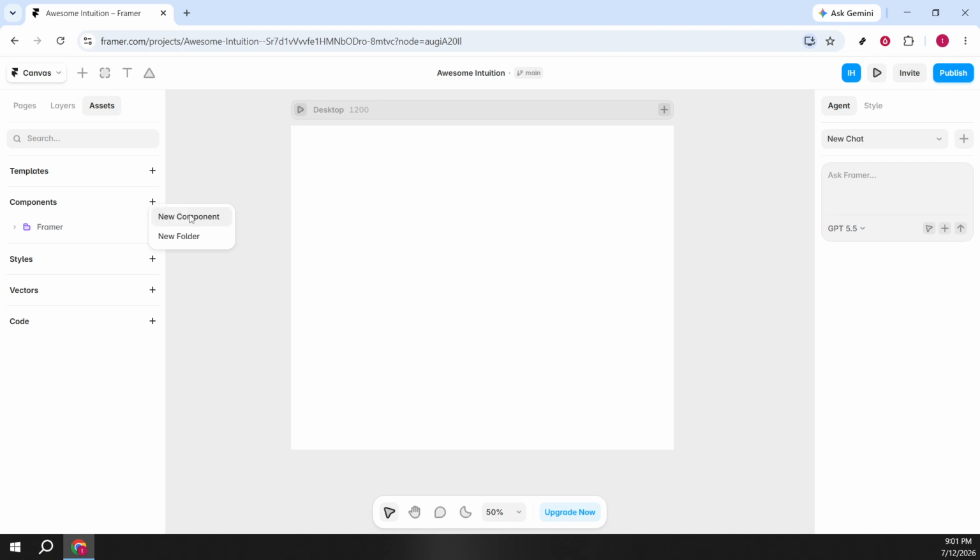Click New Component. Framer will prompt you to enter a title. Use a clear descriptive name that reflects what the component is for, something like primary button or product card, so it's easy to recognize later. A simple naming convention, like title case and avoiding special characters, keeps your library organized as it grows and helps teammates quickly understand what to use.